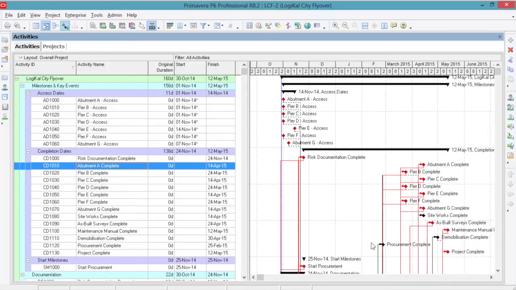Some other useful options are the finish date, the start date, free float or total float, and we can also position our text to the left as well as the right. These are just some options that are available.